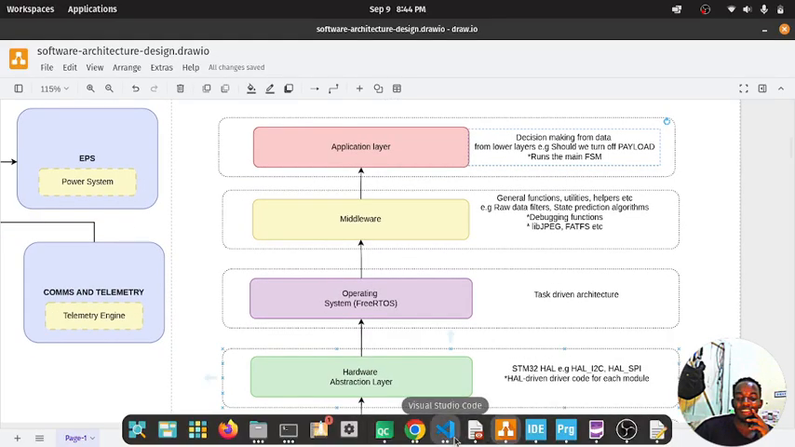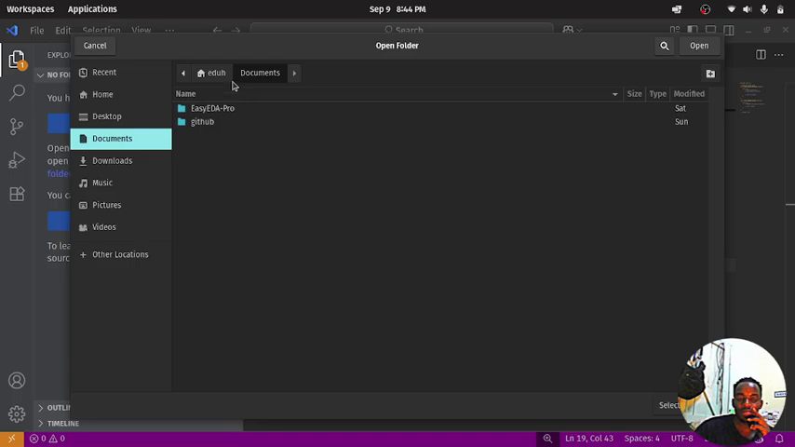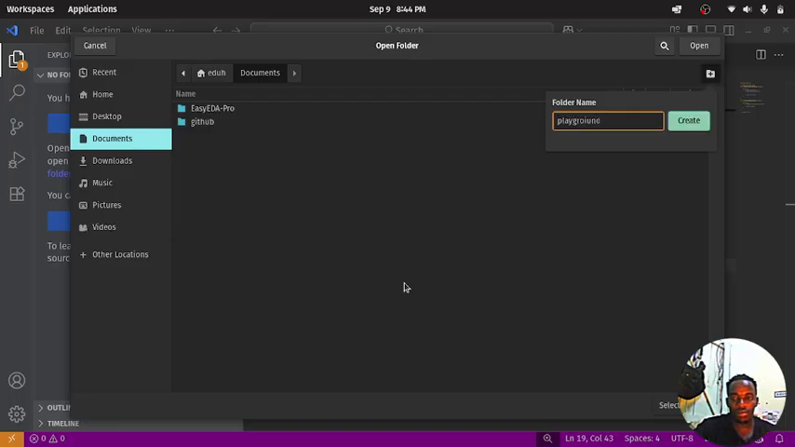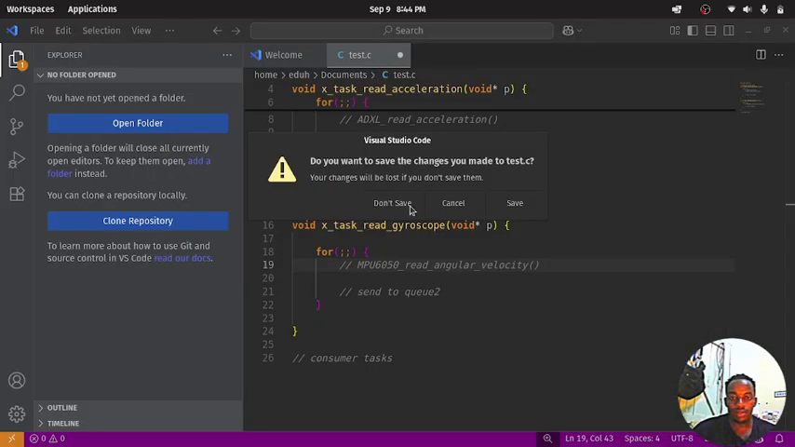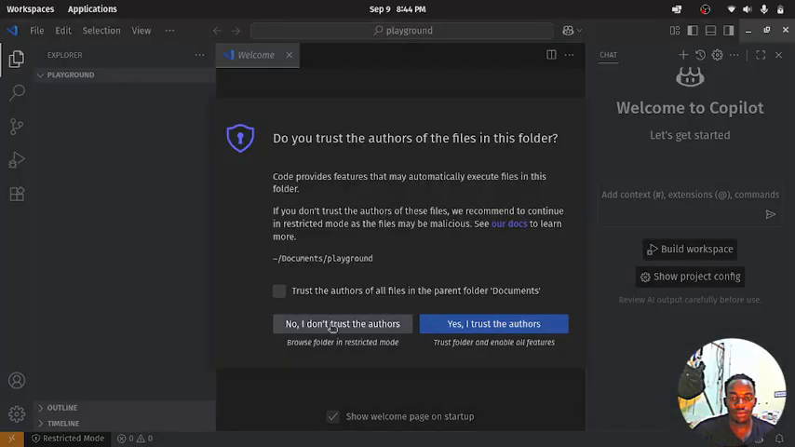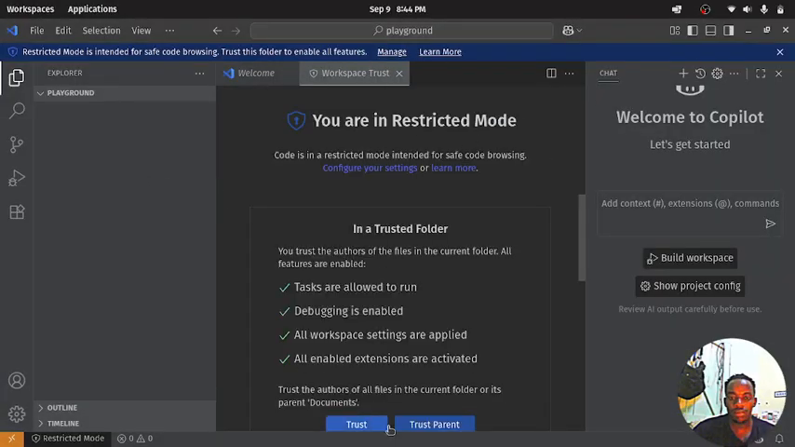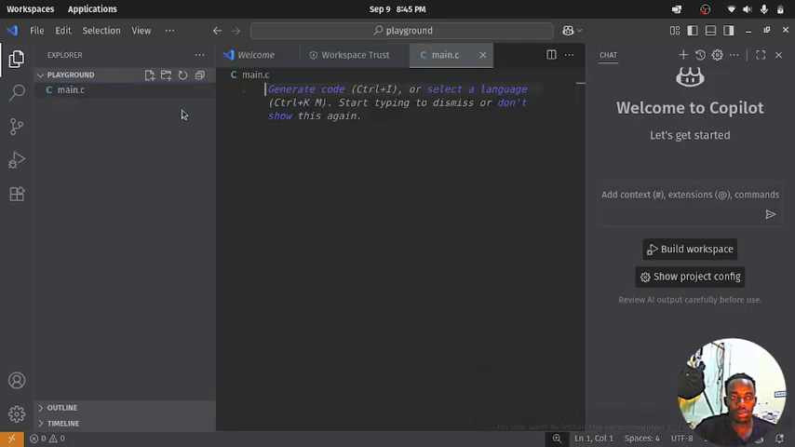Yeah. So what I'm trying to say is that you can have something like, I don't have a folder open. Let me open that folder. Let me just create a new one. Let's say playground. Yep, open this one, save. Cool. So what I'm saying is you're gonna have something like a, let's say main.c.